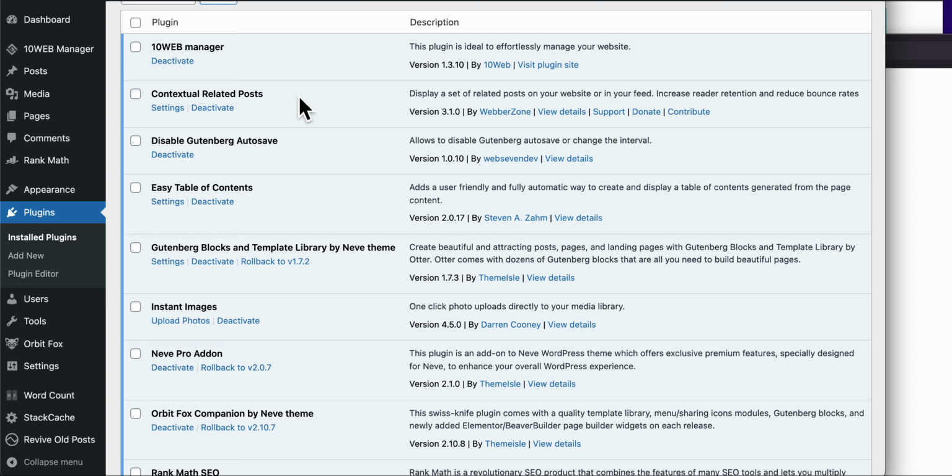This is Contextual Related Posts. After you read an article, it'll say here are more articles you might want to read, and this is a good option.